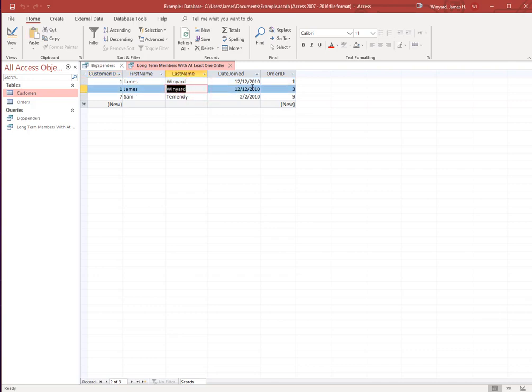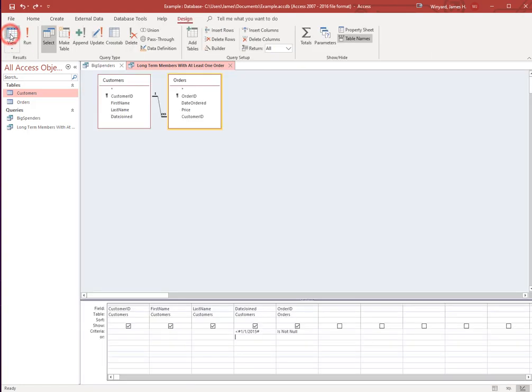We can work with duplicates, but again, it's something a lot more advanced we will get into in the future. But here is just a quick introduction, really brief, really quick, just showing you the power of Access and how we can go about using it.